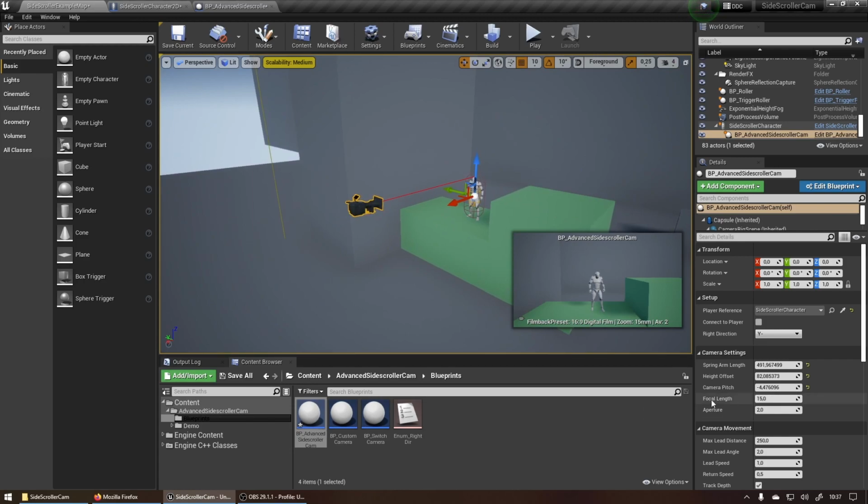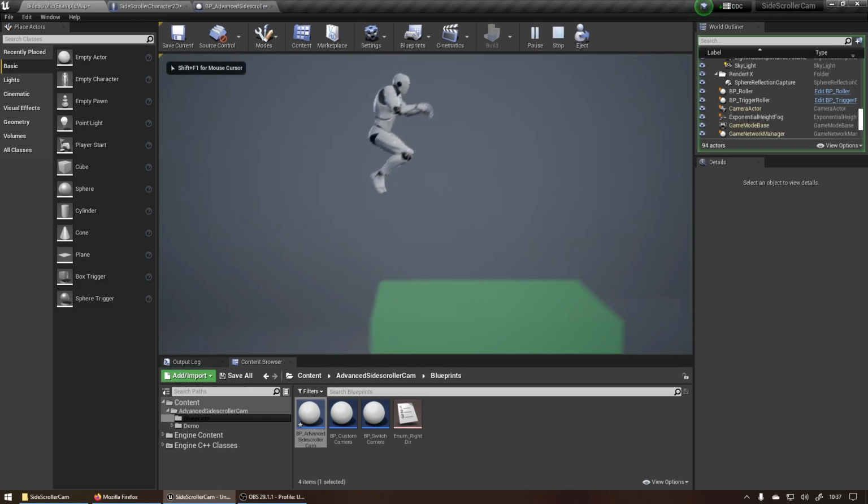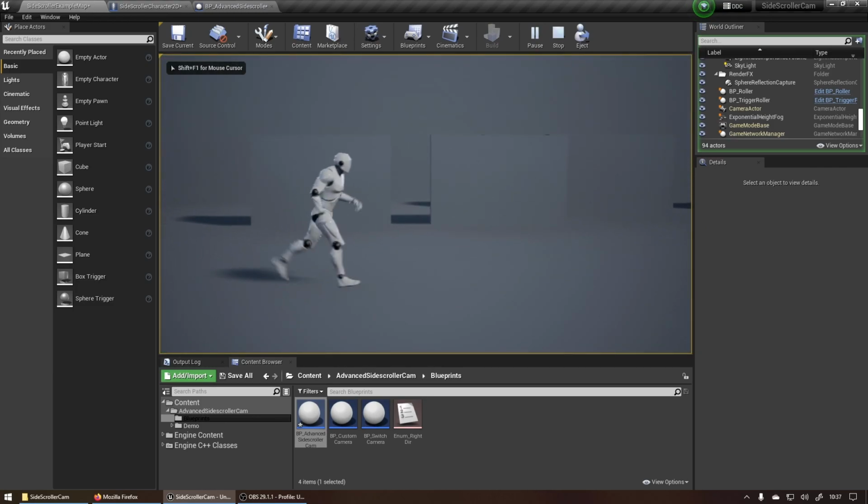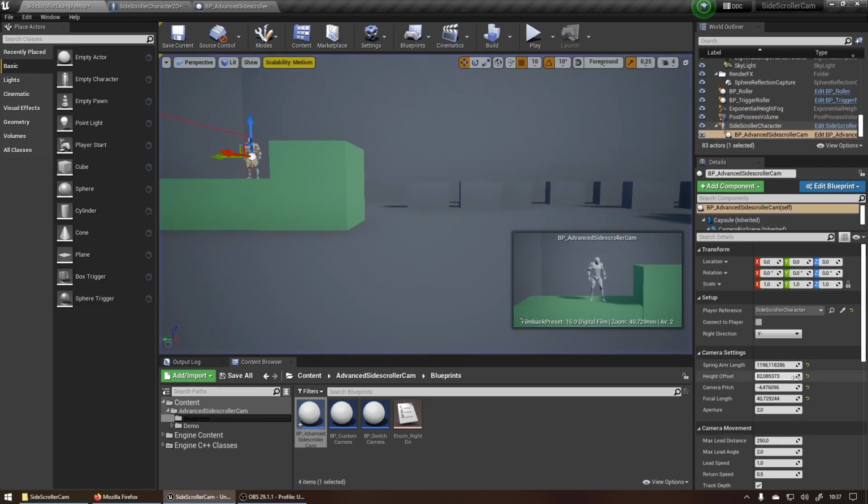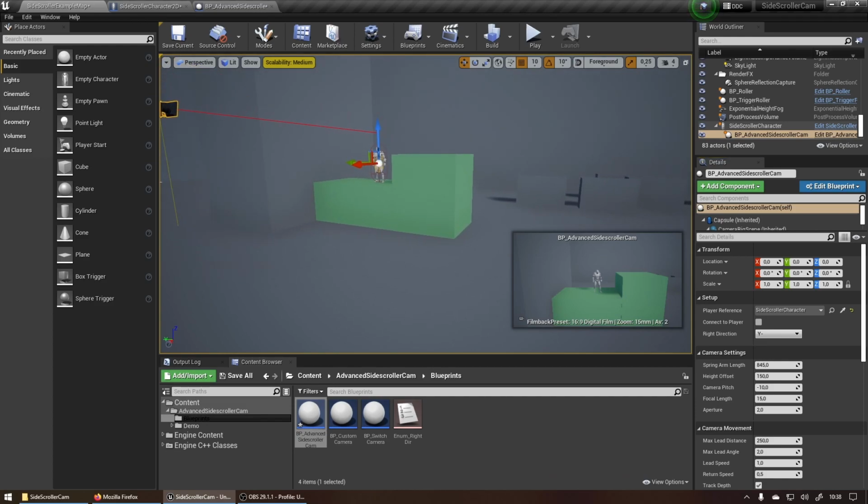Cool. So the next one is focal length, which is the zoom of the camera. So if you want a different type of look, you can make the spring arm longer and then zoom in a bit more. And that'll give you a flatter type of look to your game. So I'm just going to reset those. And then aperture will change the f-stop or the aperture of the camera. And if you make that smaller, you get more of a depth of field effect.